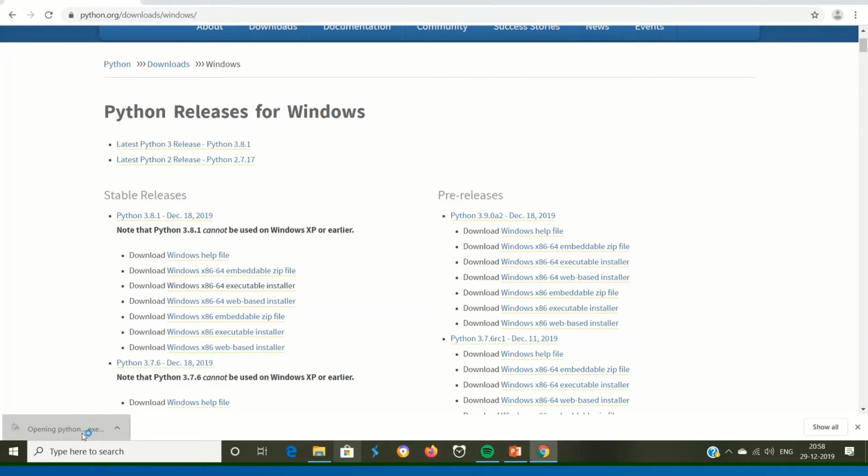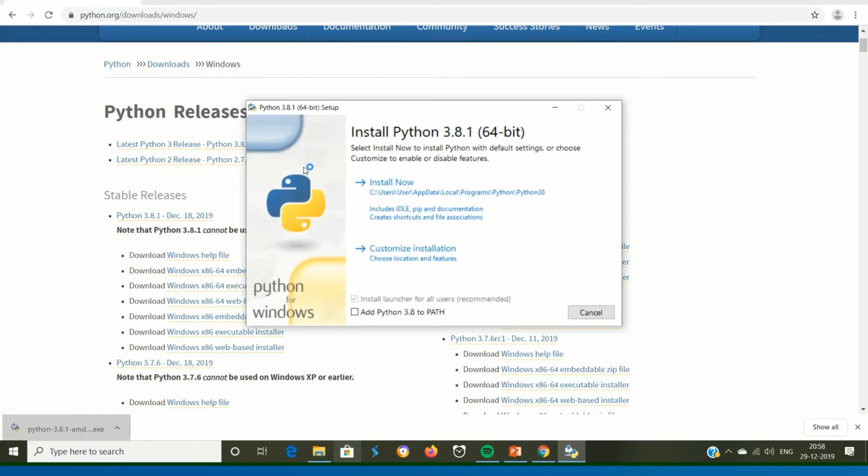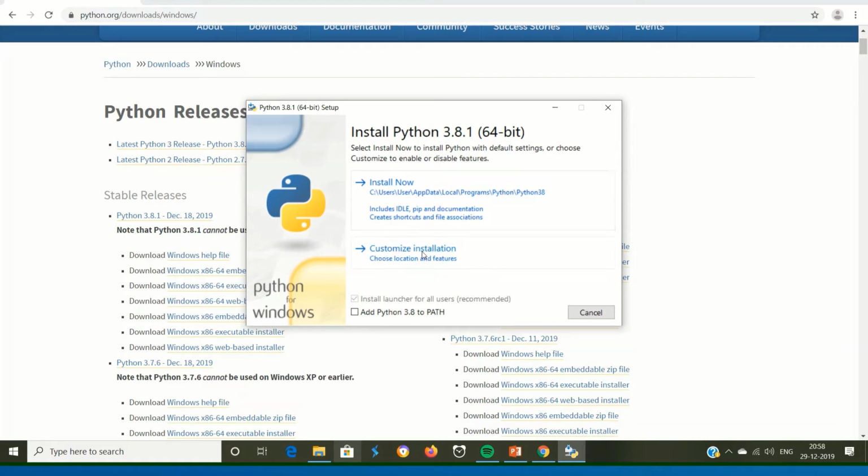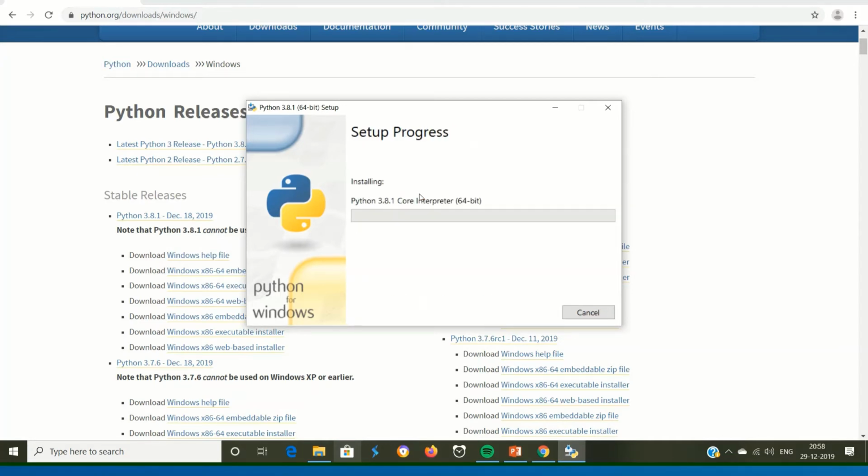Click on that. The following pop-up will come, and here we can see we have Install Now and Customize Installation. Customize installation is for choosing any particular location if we want to save Python there. If we want the default location, that is under C, Users, AppData, Local, Programs, we have to click on this. Before that, check this box, Add Python 3.8 to PATH, so that we can run Python from any part of our computer. Go to Install Now, click.